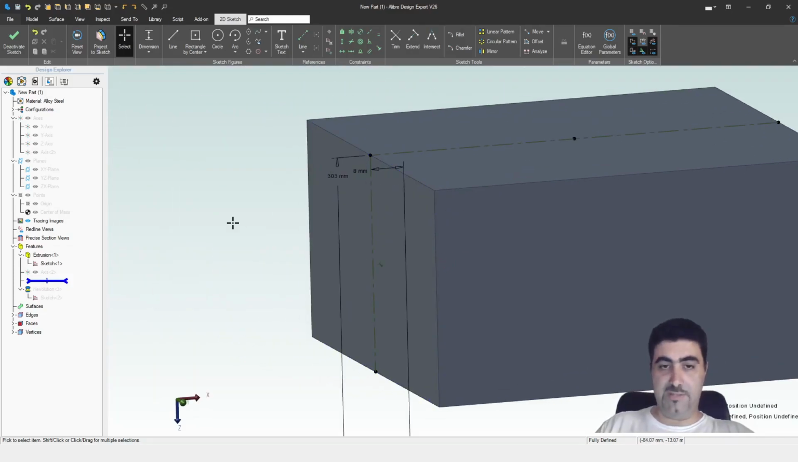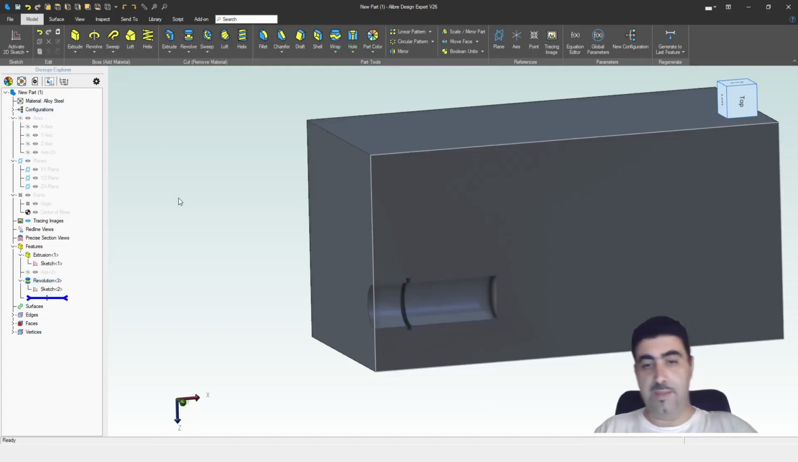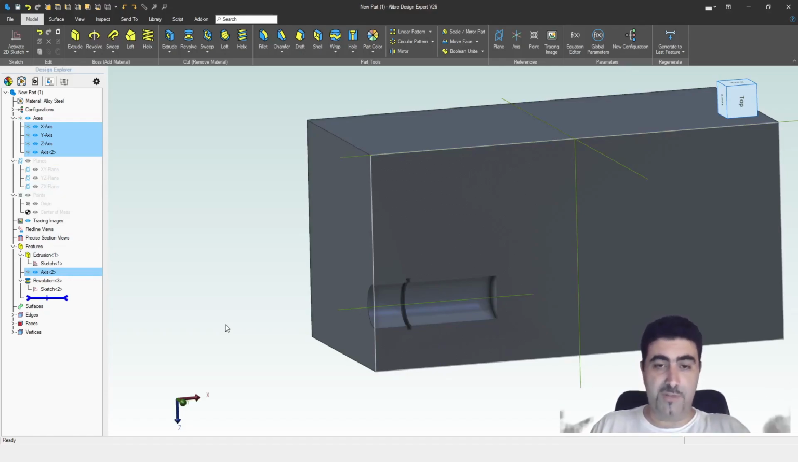So if I move this further down, the entire revolve is going to move further down, still being correct because the axis has also moved because it is parametrically tied to the sketch. Super powerful stuff, super useful.